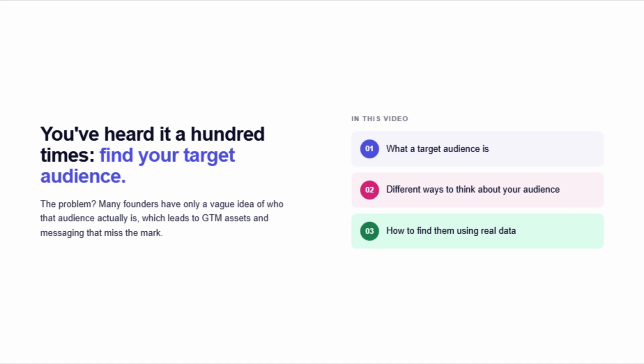If you're building a startup, you've probably heard this advice a lot. Find your target audience. Obviously, you already have some idea of your target audience while building your product, but often it is either too vague or unclear. And that leads founders to create GTM assets that just don't work.